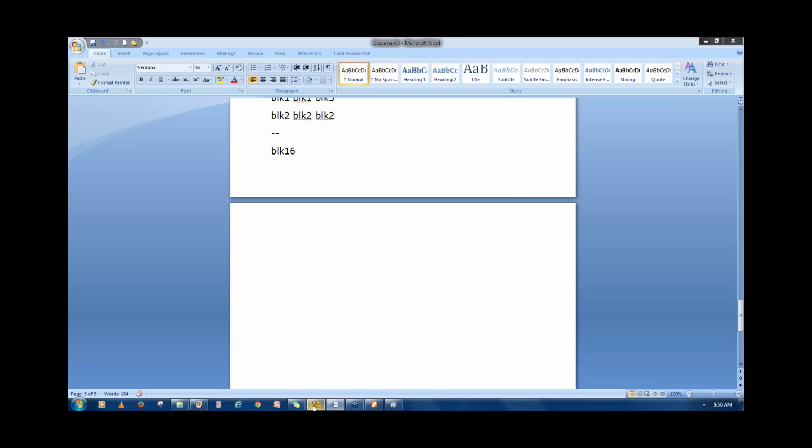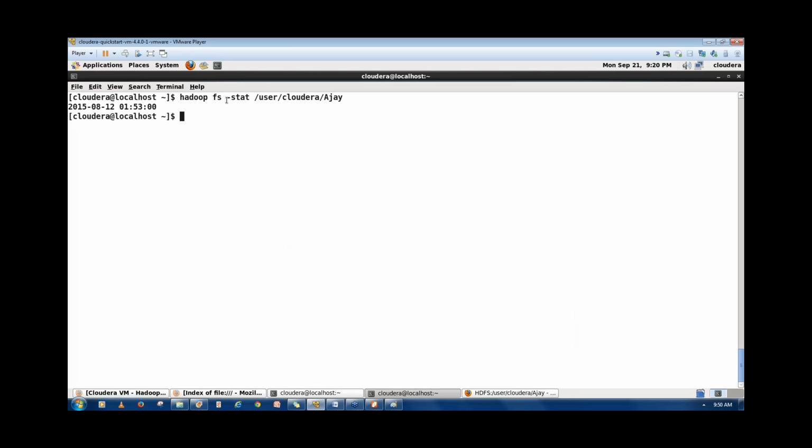And the stat command will show you the statistics. I just want to check the block size of the file. See, I have fs -ls /user/cloudera/Ajay.